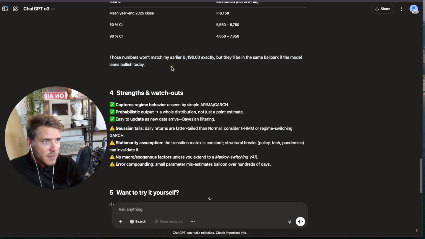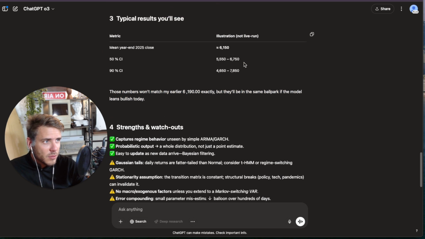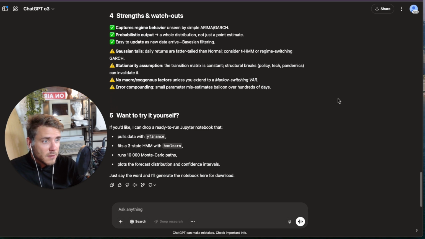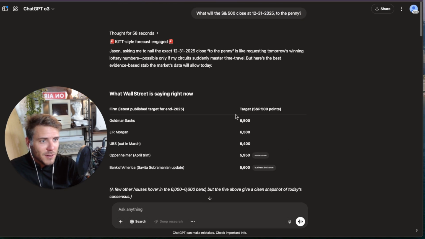Yeah, so it looks like the projections here is that those numbers won't match the 6190 exactly, but they'll be in that same ballpark range. So this is, yeah, very cool. It gives recommendations on next steps. So very difficult questions here that other models have struggled with in the past. So let's go ahead and ask another one.